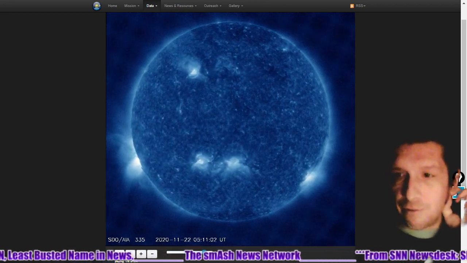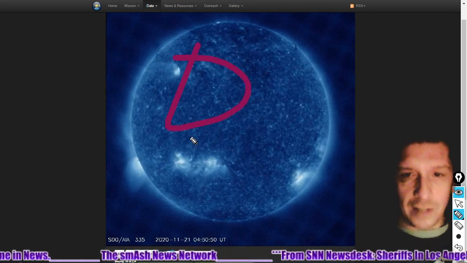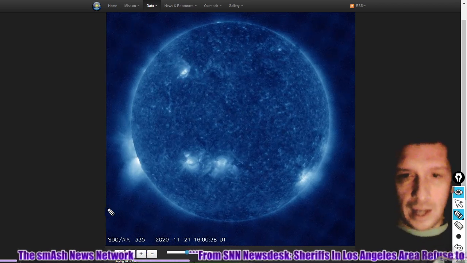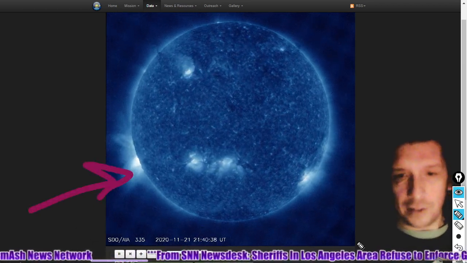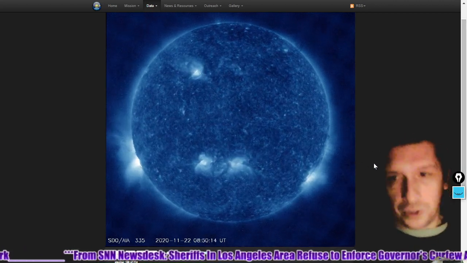Sunspot 2784 here in the northern hemisphere. Sunspot 2783 down here. And another sunspot looks like it's rising right there. Again, we've got coronal mass ejections. We'll tell you momentarily if they're Earth-facing.